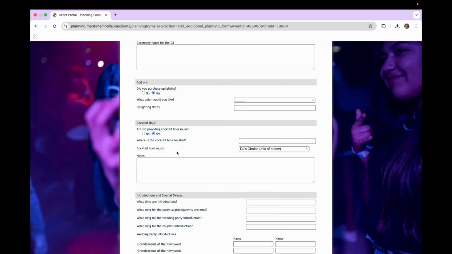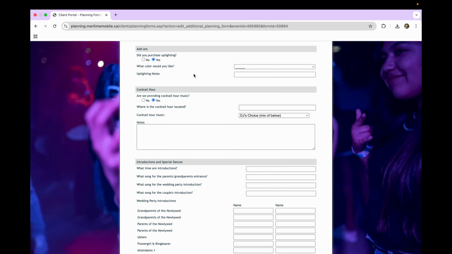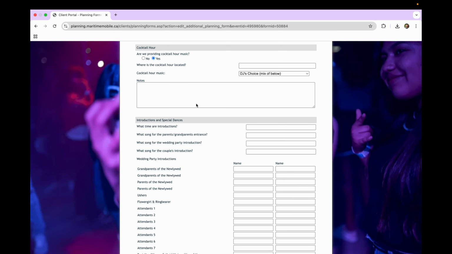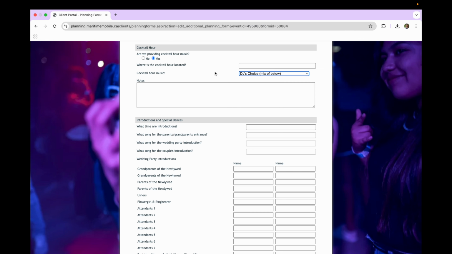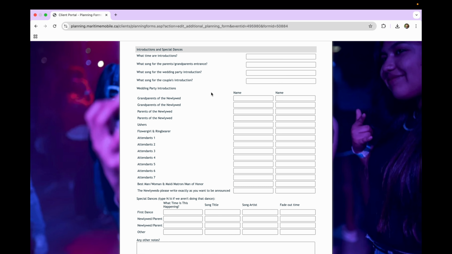The next two sections are about any additions you may have purchased, and also if we are providing cocktail hour services. If we are providing those services, the type of music you had in mind as a genre can be selected here. Moving on to the main portions of your wedding reception, the form continues into introductions and special dances.